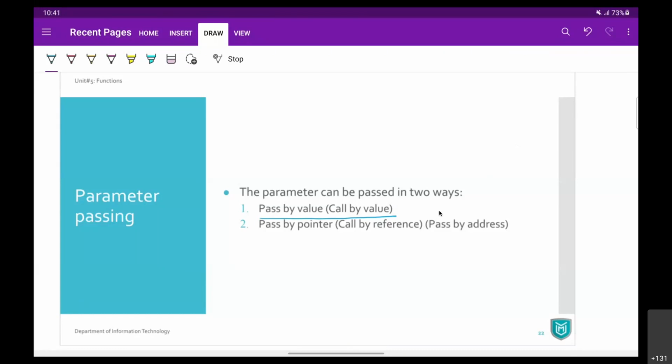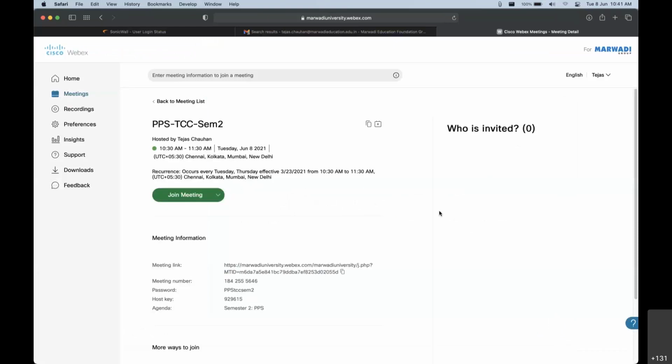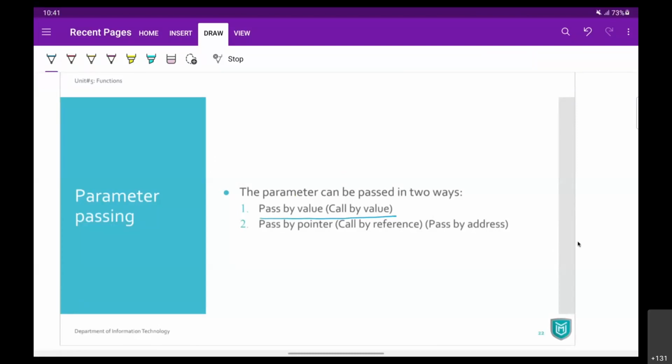Vyom is saying my voice is not clear. Well, how about other students? Yep, clear. Okay. Yep, thank you, everyone. Let's continue. Vyom, you can test your internet connection.